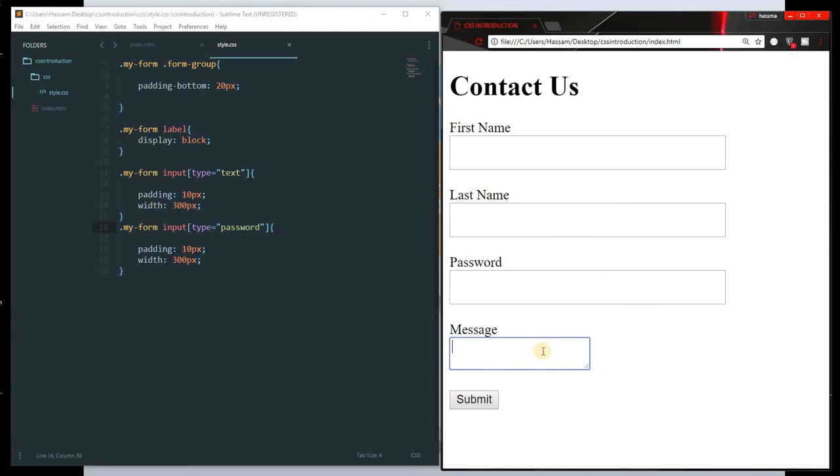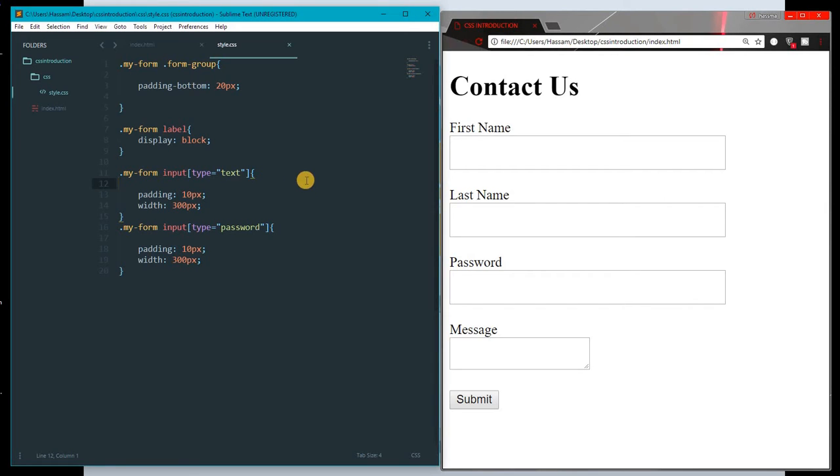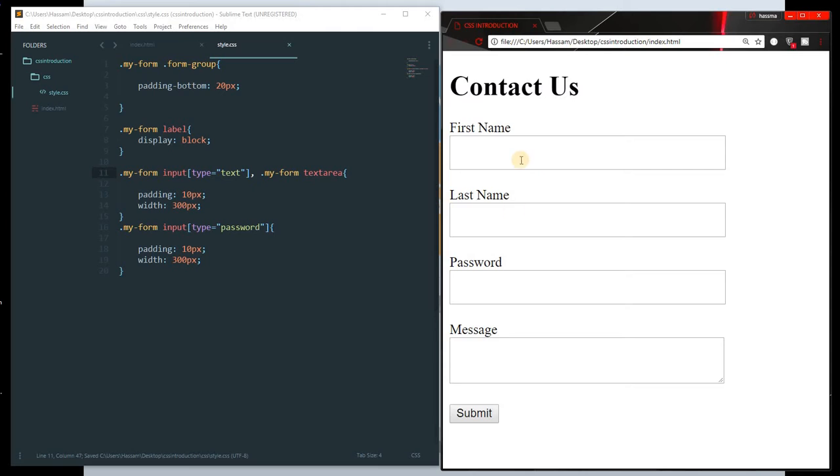What else do we need? We need the message also with the 300 width. So we can come here, put a comma, dot my form, space, text area, save, refresh, and now all the fields are with the same 300 width. What else? The submit button is now back to default, and this is what we want. So this is done with the input type fields, with a good width, looking nice.